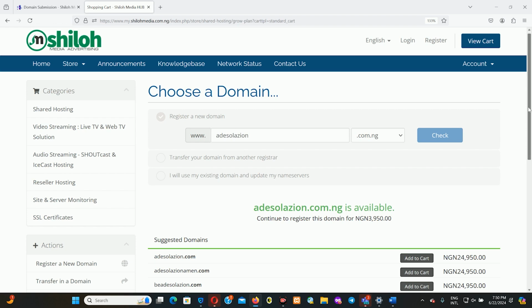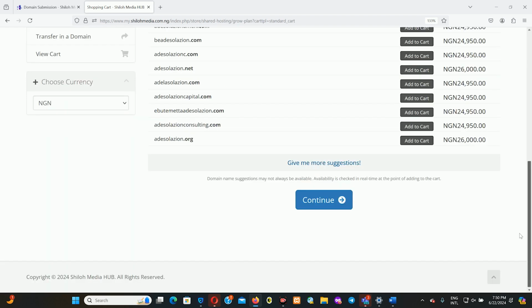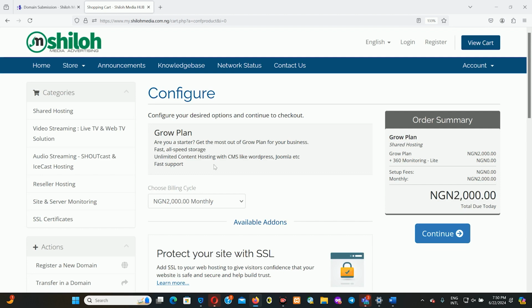It is per year, just 3,950 per year. As simple as that. So what do I do? I come here, I click continue. I continue to the next page, and of course, on the next page, I see, don't forget I selected growth plan. So the system is already giving me what I've selected.